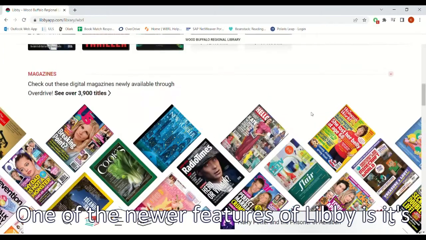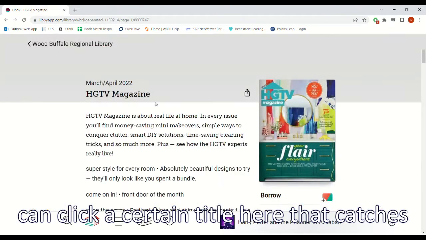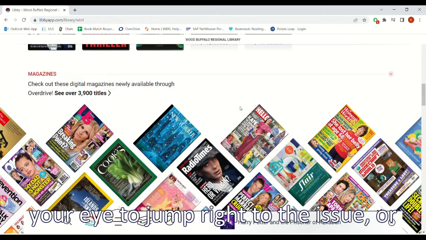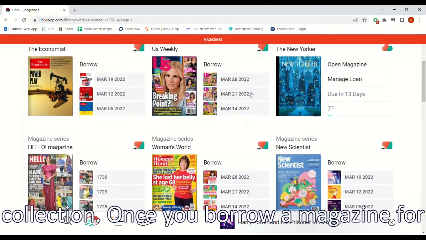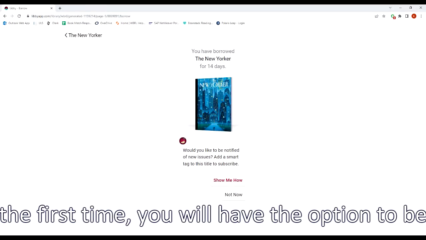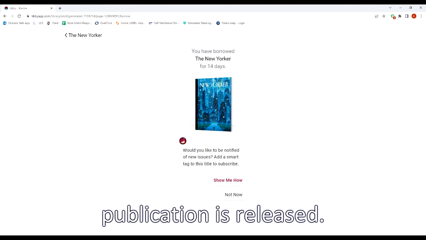One of the newer features of Libby is its ability to browse and read magazines. You can click a certain title here that catches your eye to jump right to the issue, or select the magazine's title to browse the collection. Once you borrow a magazine for the first time, you will have the option to be notified whenever a new issue of the publication is released.